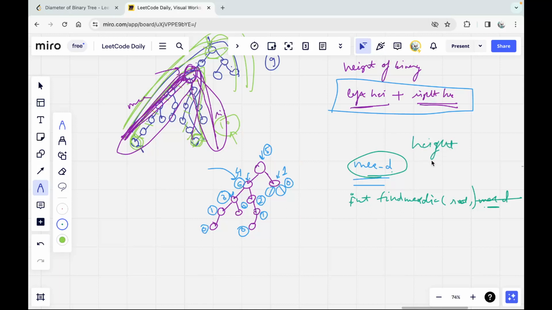So how do you calculate the height? See, the logic to calculate the height is basically when you're standing at a particular node, you keep going to the left and left and left, and to the right and right. So you go like this, and the base case is that when you reach a node which is null, here it's null, after this node it's null, so it's going to return you 0.